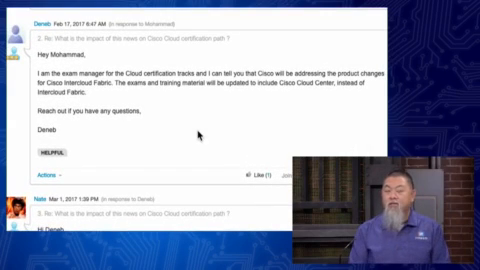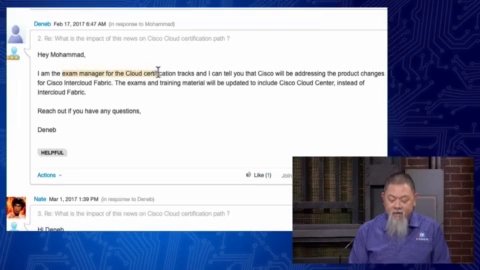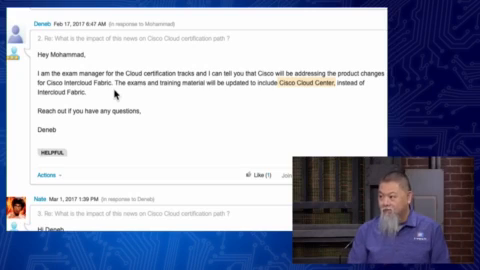This is where I was able to redirect our efforts. The person that chimed in on the Cisco forum community here is the exam manager. So they're in charge of this particular exam and its development, and everything that comes along with that. They're saying, I can tell you that Cisco will be addressing the product changes for the Intercloud Fabric. The exams and the training materials will be updated to now include Cisco CloudCenter instead of the Intercloud itself.